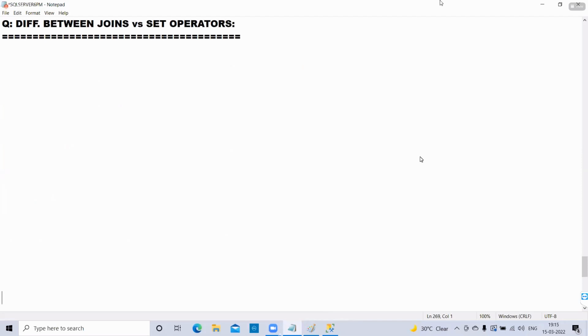Once you recall set operators, we already discussed that set operators are union, union all, and so on, and we have discussed joins. So in these two categories of concepts, what are the differences? Observe carefully. I will explain each and every point here, and this is also one of the important questions that people will ask you in interviews.